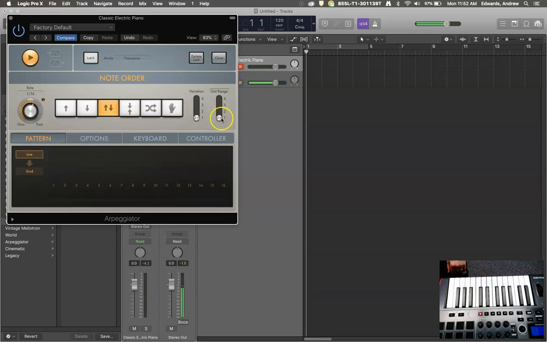You can also add multiple octaves to that. Say I want to just play one octave C chord, but I want it to go up and down for 3 octaves. I'll start lower this time. So now it's going up and down a total of 3 octaves, or you can get some variation in there.